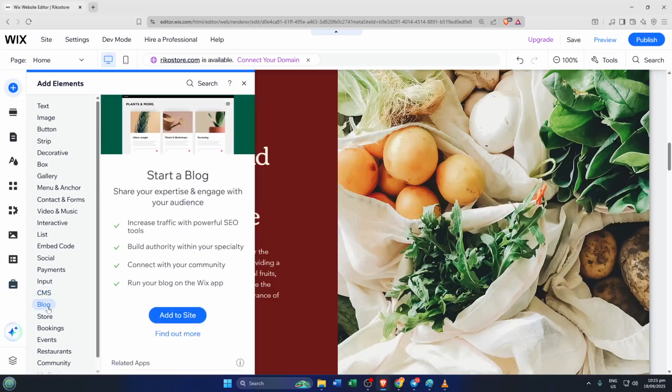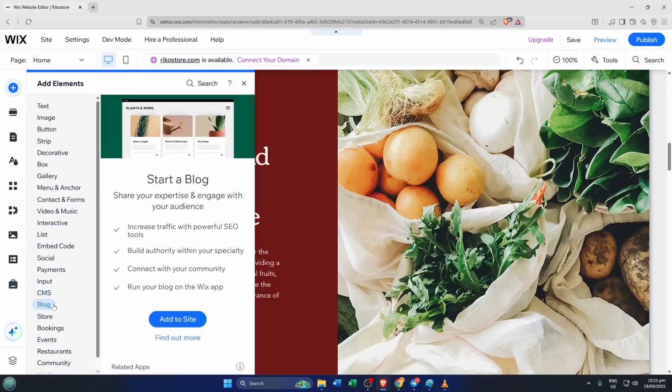Next, go ahead and find and click on Blog within the Add Elements menu. Sometimes it's listed under More or Apps, so if you don't see it right away, don't worry, just scroll or use the search bar at the top of the panel. Clicking Blog is kind of like telling Wix, hey, I want a dedicated space for my posts and articles. Once you found it, just select it and then hit Add to Site. You might notice Wix takes a second to process. This part might take a few moments, especially if your website is packed with content.